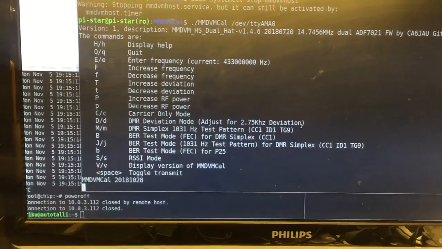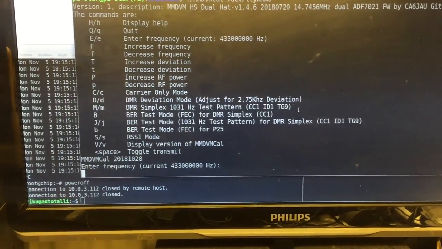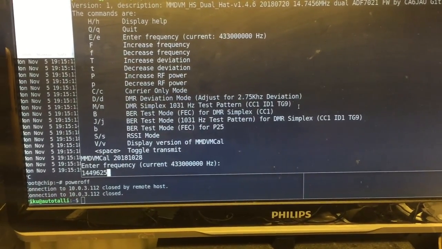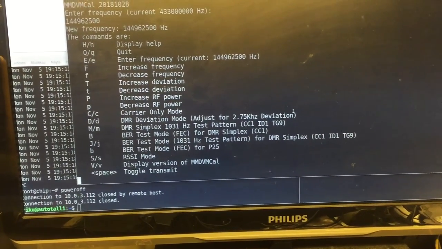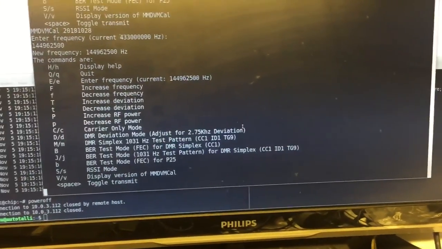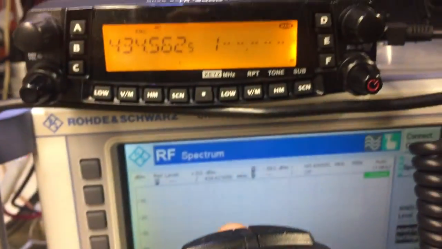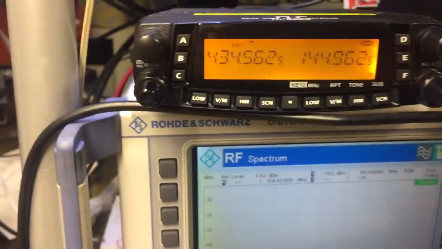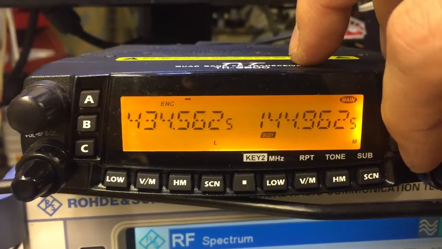So basically you will start by pressing E, like echo, and you will set the frequency. Mine is 144.00, and now we have the frequency. Also we want to hear something, so we set the radio to 144 like that. We have now the radio on that frequency as well.